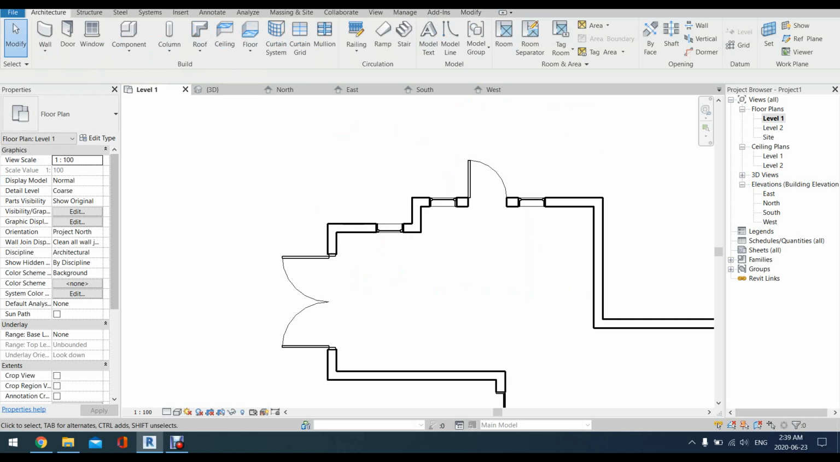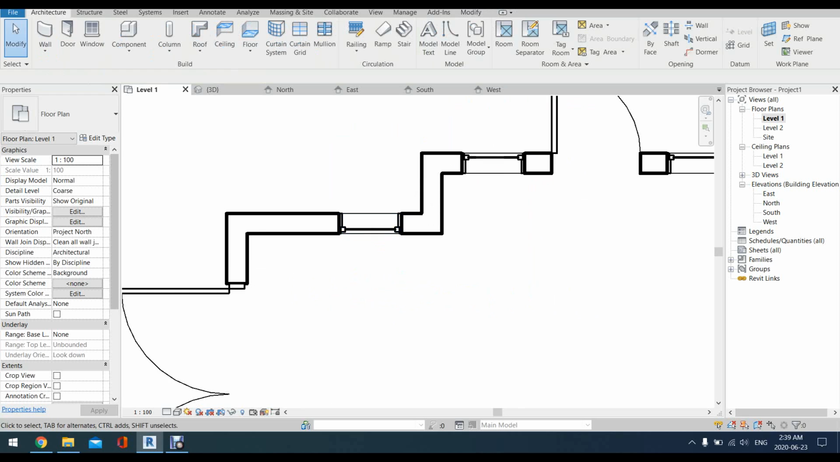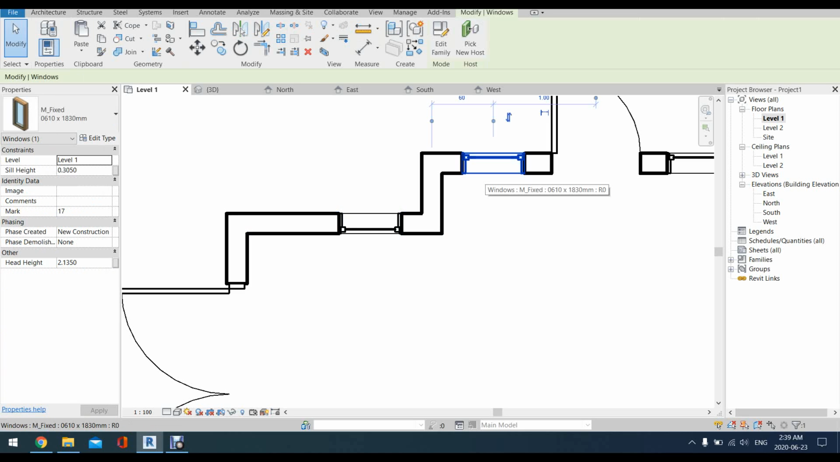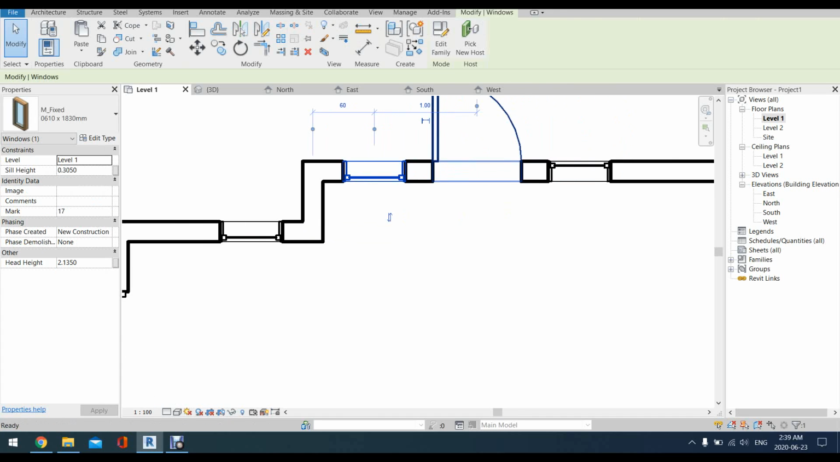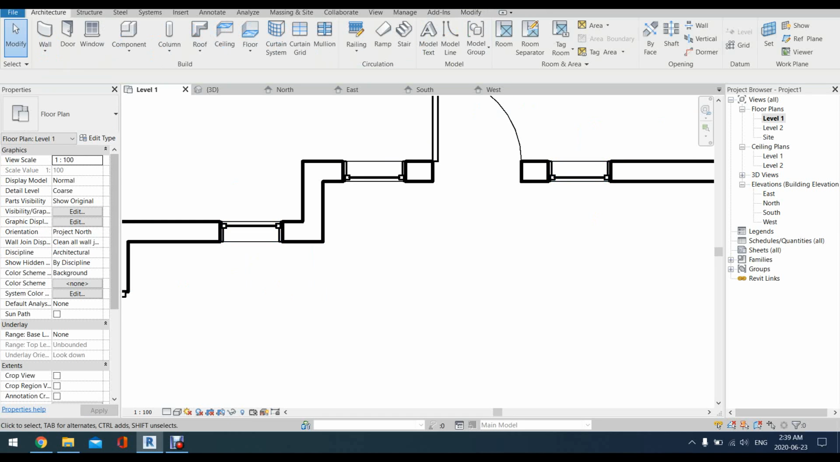Here we go. Notice that on this window, the hinges are to the interior and on this window, the hinges are to the exterior. I can change it. Just click on the window and then press spacebar once. Here we go. And here we go. If I want to change this one, click on the window and here we go. But that's not all about it.